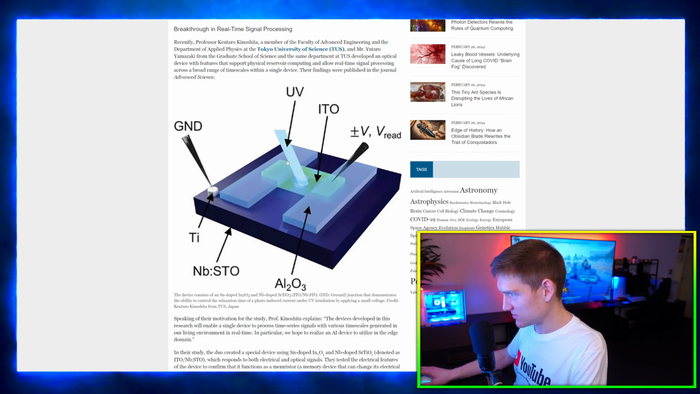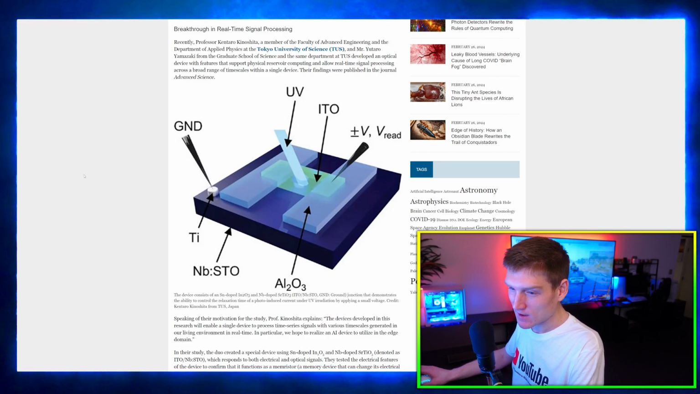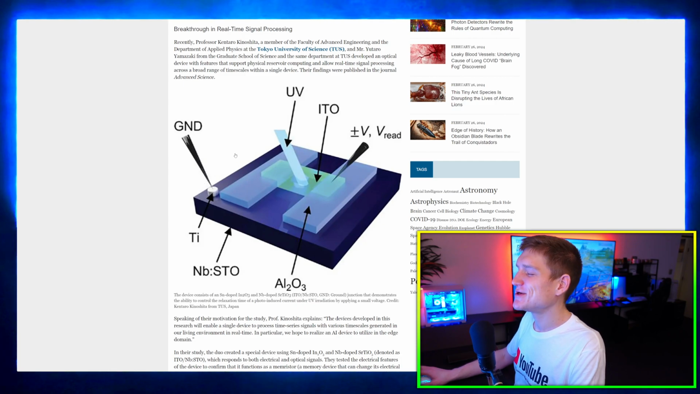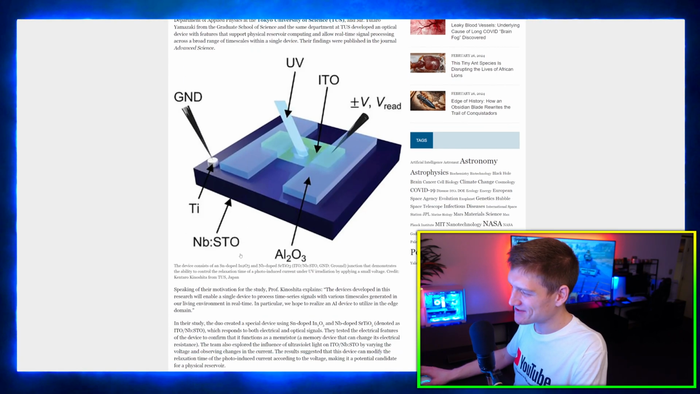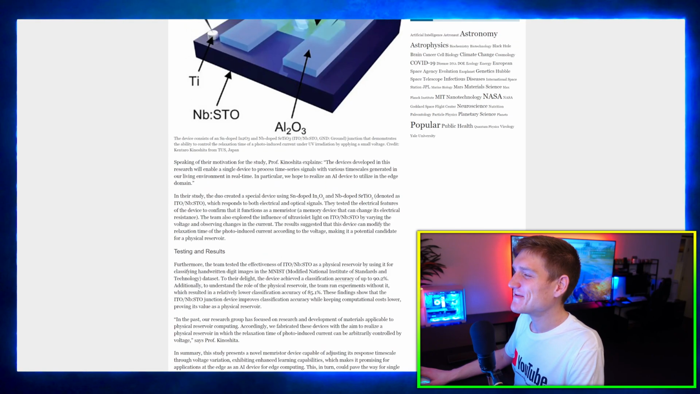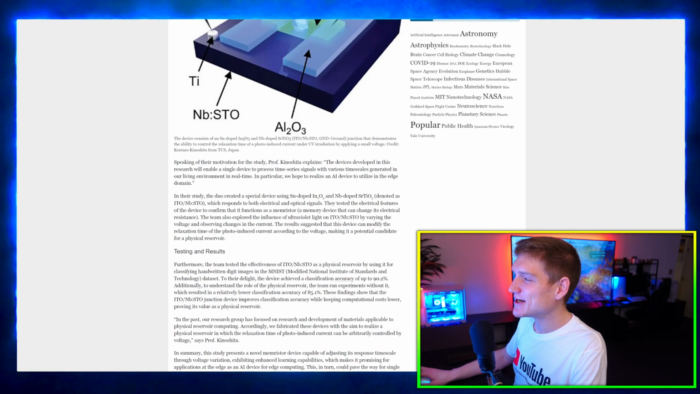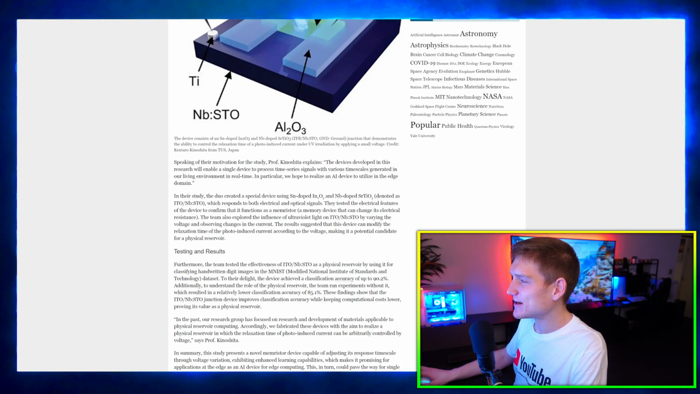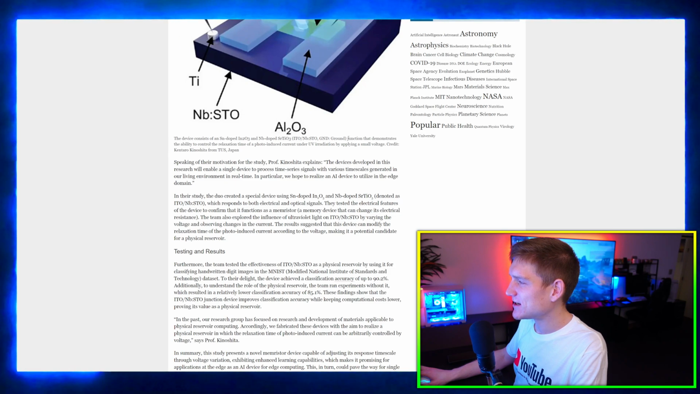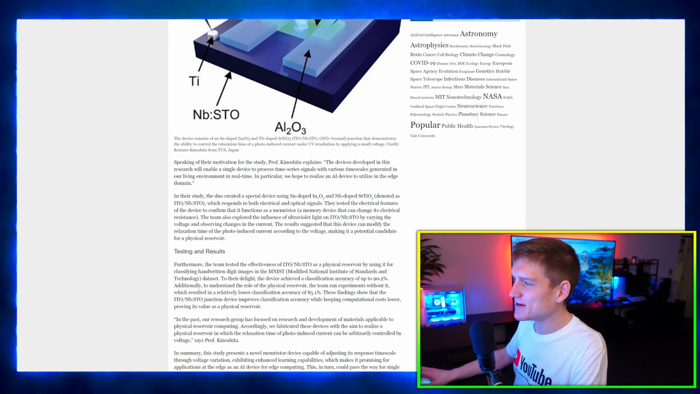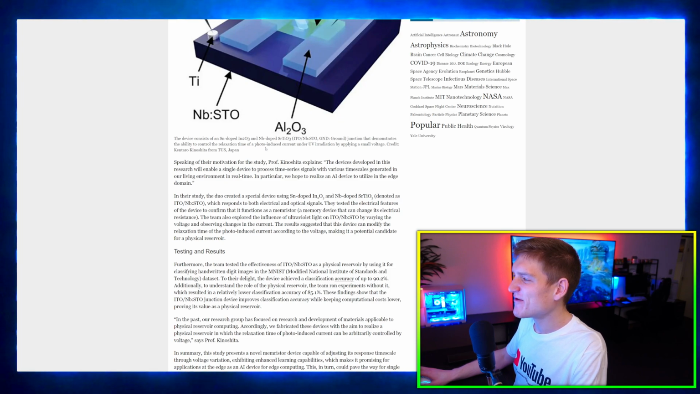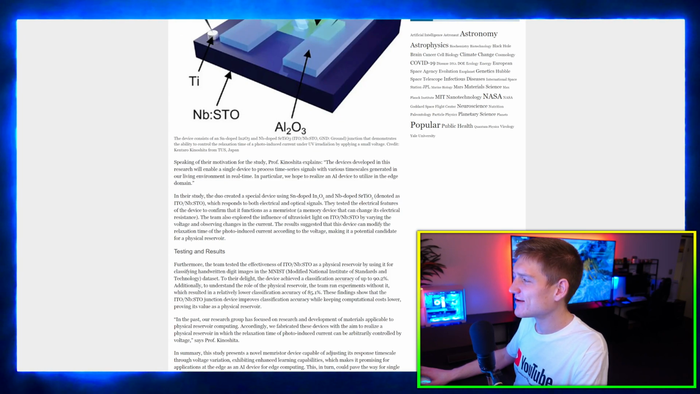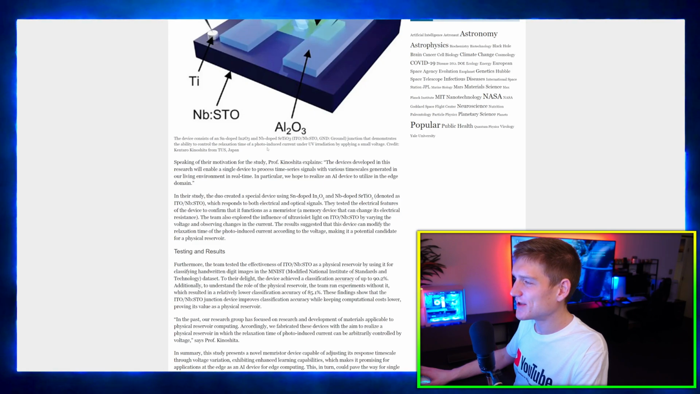That doesn't make much sense to me. I'm just being real with you, but I'm sure according to the YouTube comments, I'm supposed to understand this. The device consists of an Sn-doped In2O3 and Nb-doped SrTiO3, ITO, NbSTO, GND ground junction that demonstrates the ability to control the relaxation time of a photo-induced current under UV irradiation by applying a small voltage.